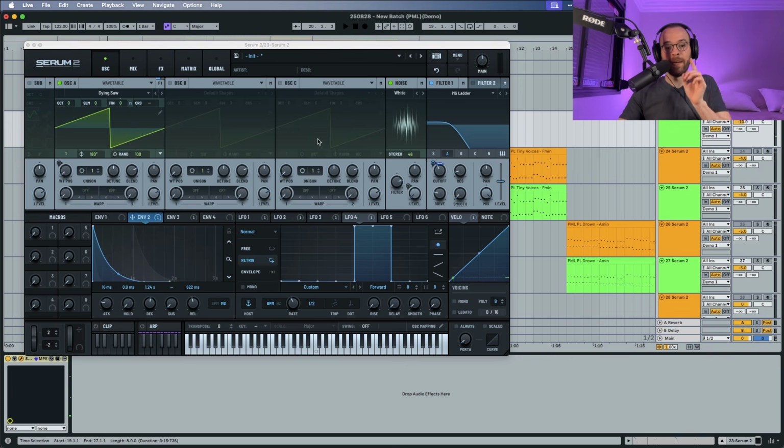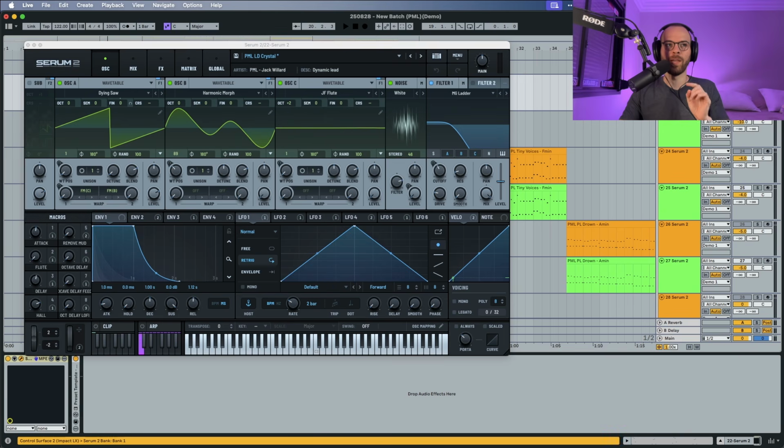And that's about it. But the coolest thing about the original preset is that you can go and check that there's a lot of macros and a lot of mod wheels as well that you can essentially modulate during your track. And that's what makes this preset really nice.